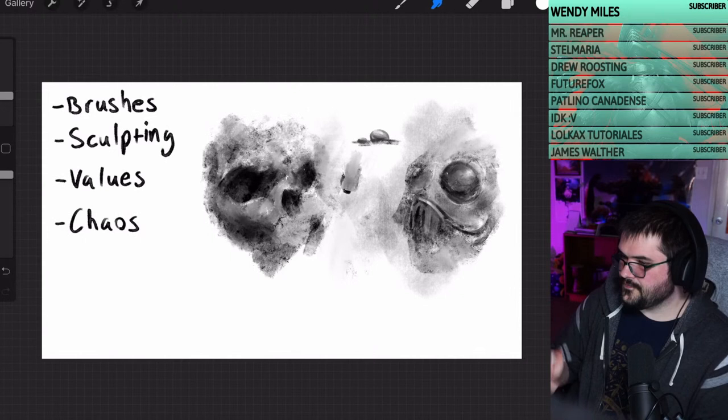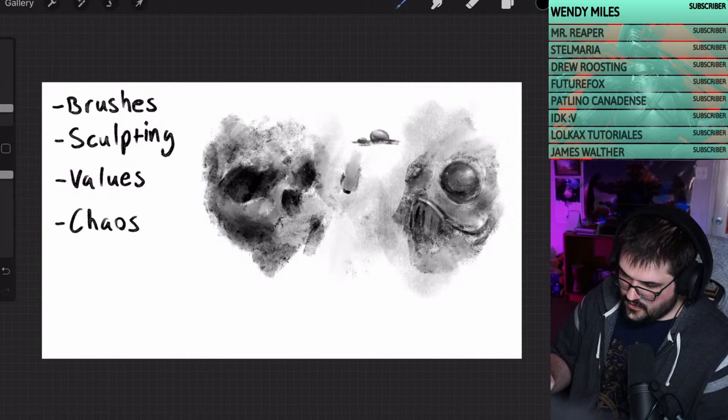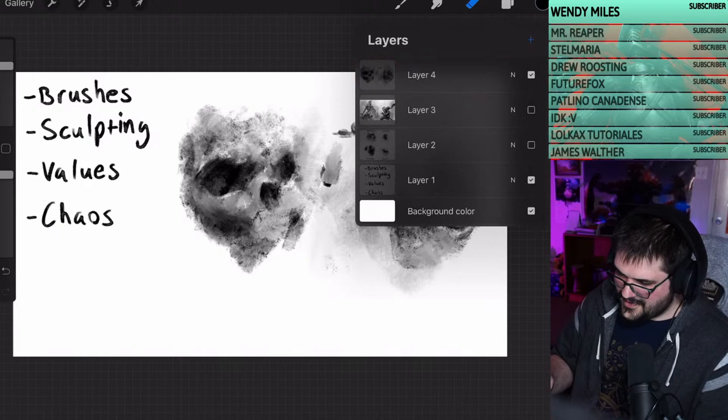How do you work on a figure? Do you start lightly and darken as you go? That is part of chaos when you're making a figure. I'm gonna do something that's gonna upset some people. Actually, no, I don't want to upset anybody. I was gonna just erase this, but, all right.